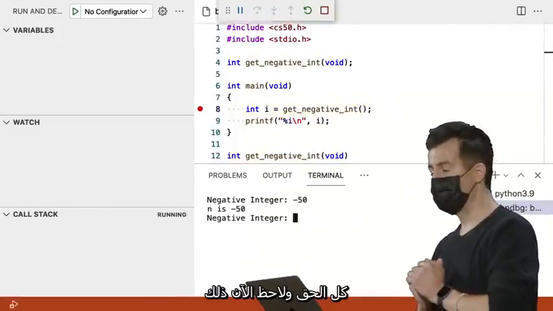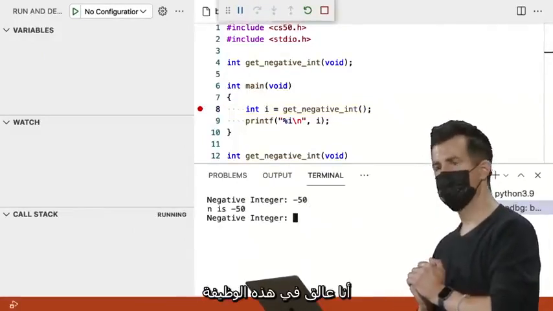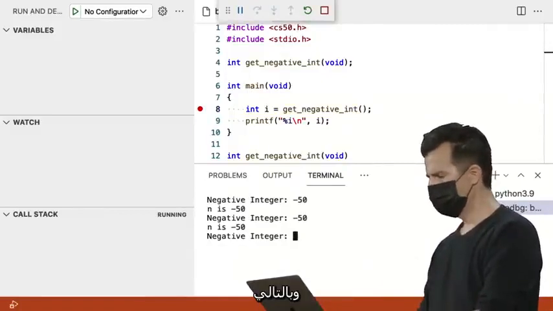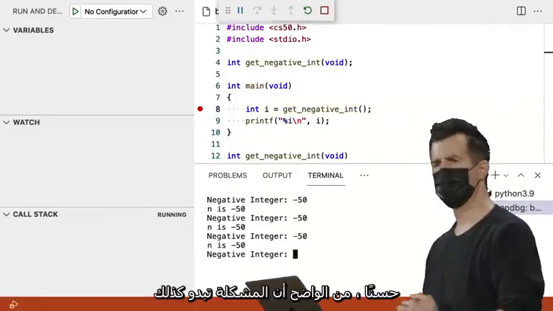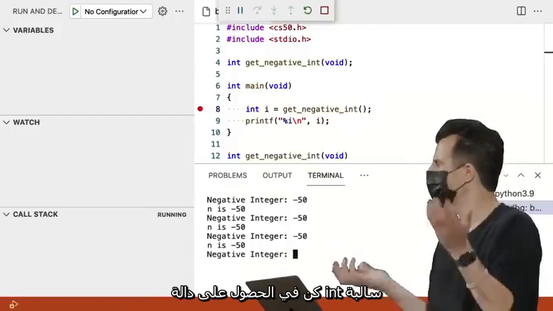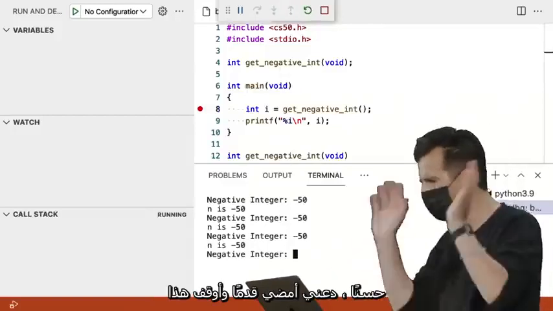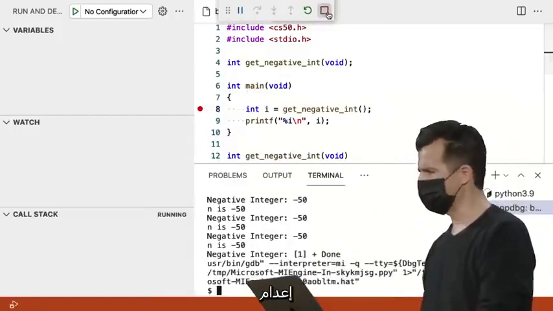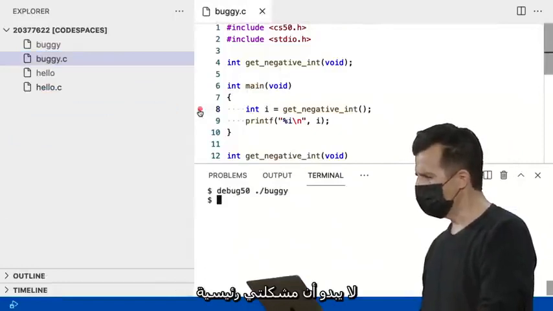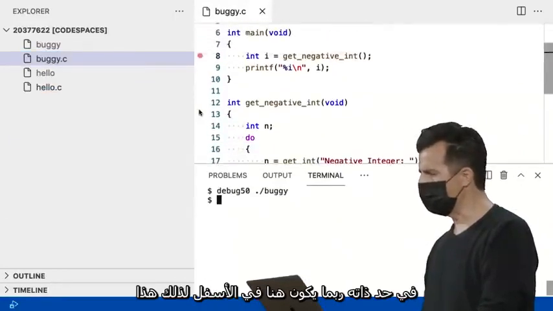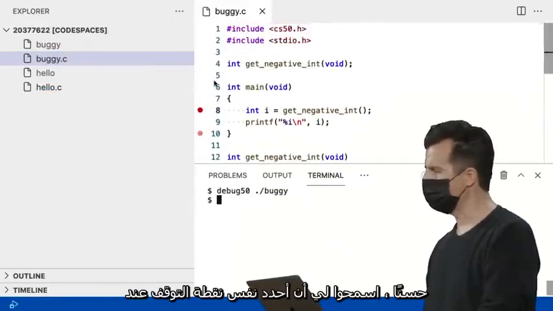All right, and notice now that I'm stuck in that function. So all right. So clearly, the issue seems to be in my getNegativeInt function. So OK, let me go ahead and stop this execution. My problem doesn't seem to be in main, per se. Maybe it's down here. So that's fine. Let me set my same breakpoint at line 8.